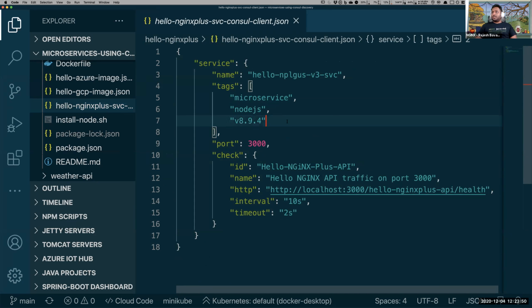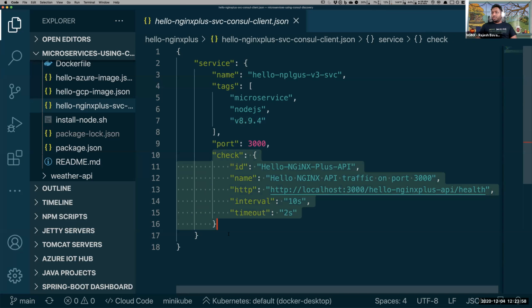So you can define some of the tags here, what type of language you're using, what version you're using, what type of port you're using, and you can even configure a health check with the Consul. So once this service gets deployed to one of the VMs, it will automatically get registered to the Consul server. So this is from a service point of view.